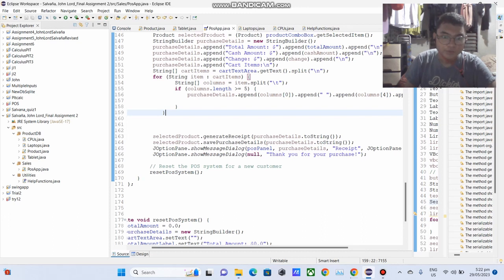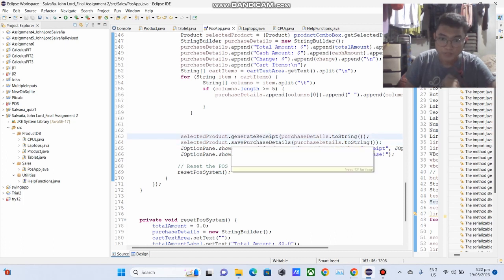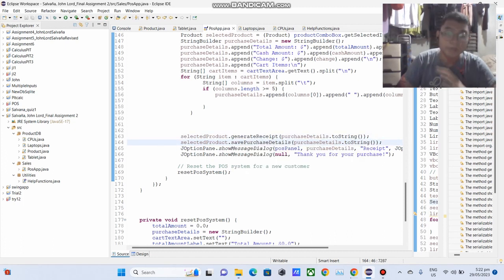Okay, next we instantiate our different subclasses. We have the generate receipt and the save purchase details. Now, depending on what we selected in our combo box will be what classes this code calls. It could either be the tablet, the laptop, or the CPU.